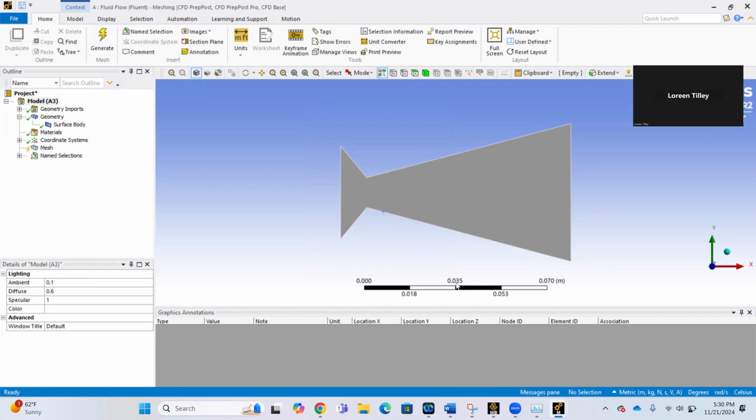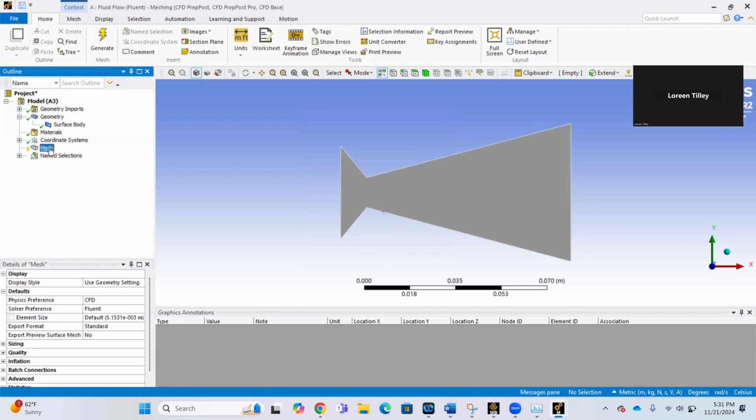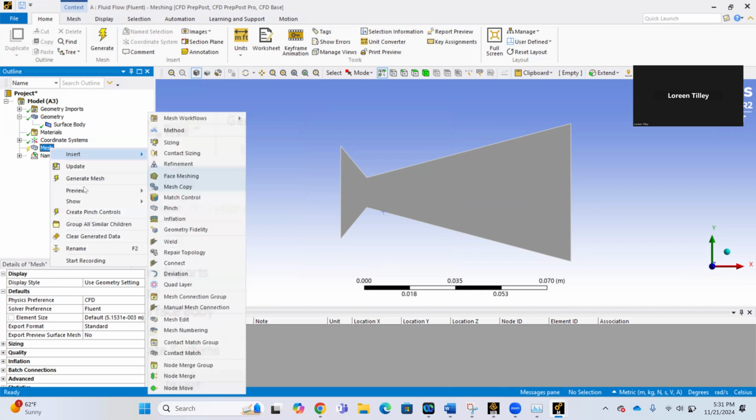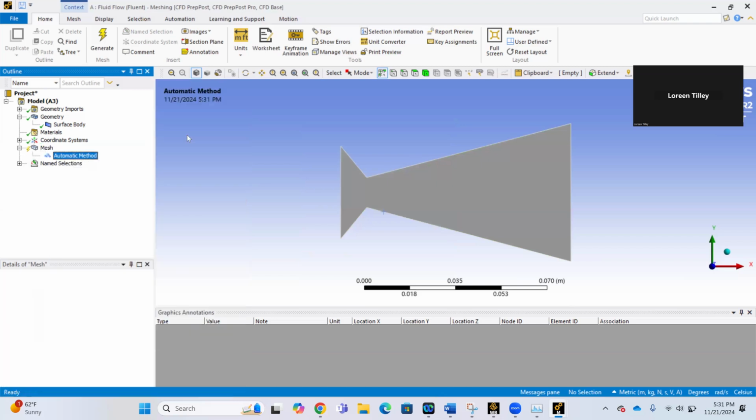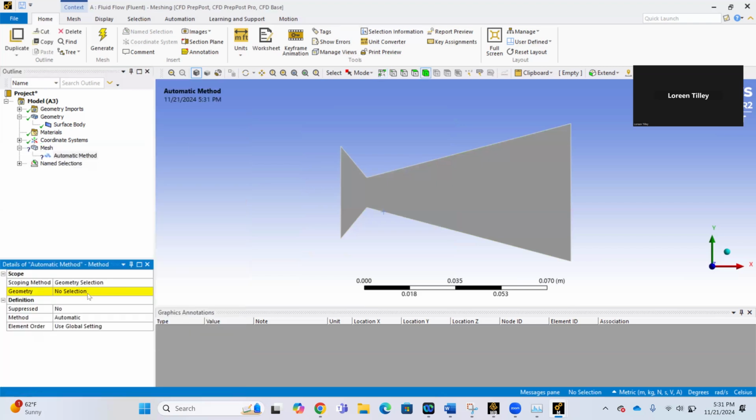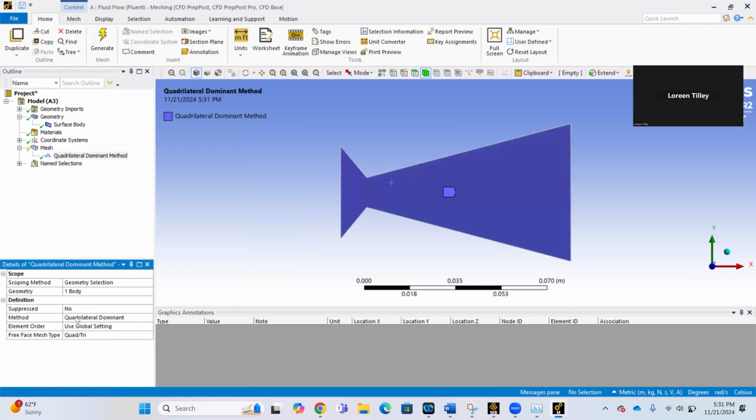From there, we are going to go to mesh. And then from mesh, we're going to hit insert. From insert, we go to method. So geometry needs to change. And from there, we're going to hit apply. Now you're going to change your method. It's going to be triangles. And then we're going to generate.